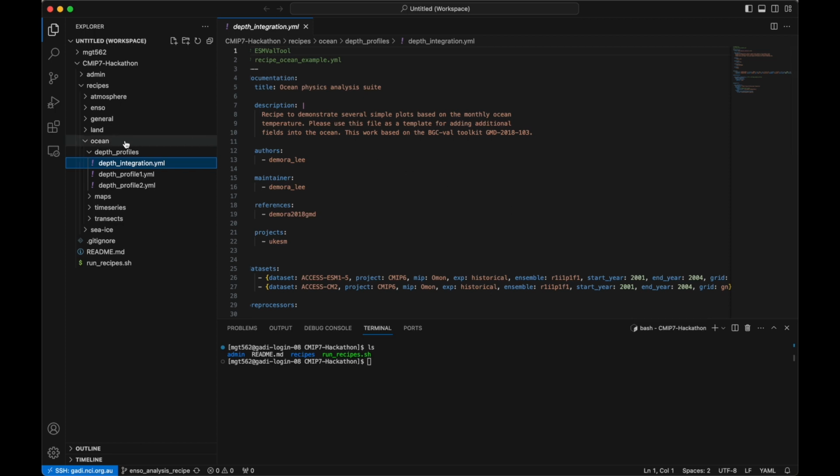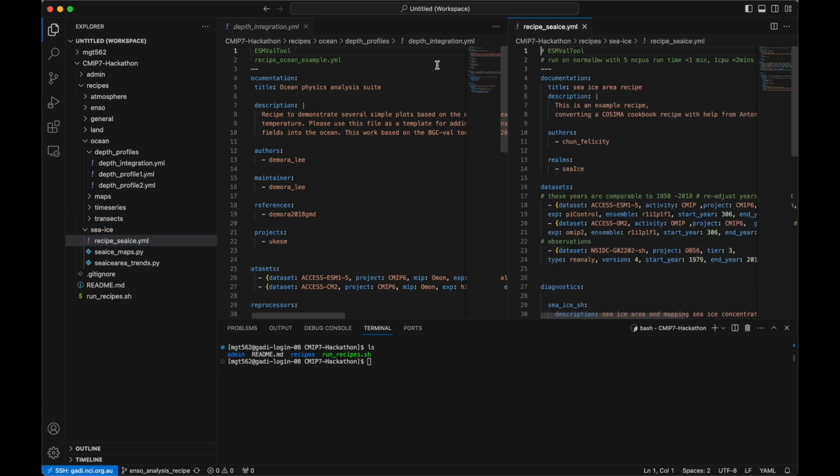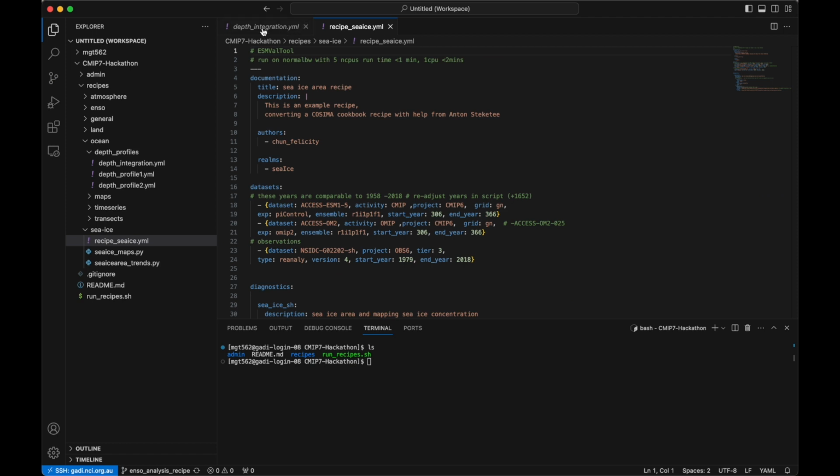We can also open two files at once to compare them. So as an example, if we went down to CICE and selected the primary recipe there, but right click and chose open to the side, it will open a new panel with that recipe in it. Or if you click and drag, you can put them next to each other as tabs so you can compare them side by side, which is really convenient.